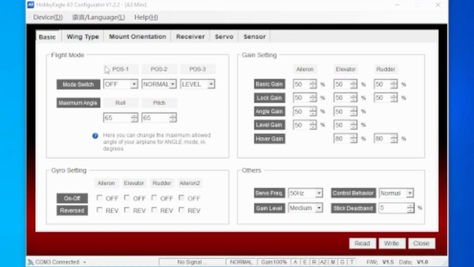Here we can see the basic tab. The flight modes that I use is position 1 for the mode switch off, then normal, which is normal gyro, and then level flight in position 3. I'm not messing around with any of the individual gains at the moment, but I will be putting the master gain on a slider on my transmitter. This A3 Mini is at the moment in its default factory settings.